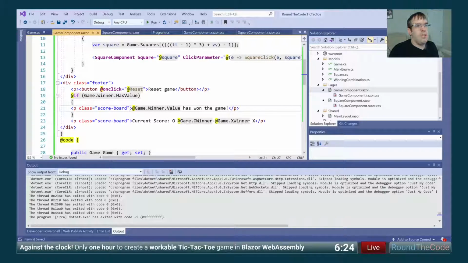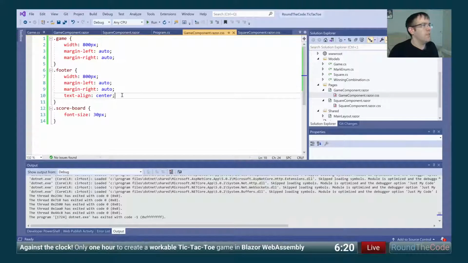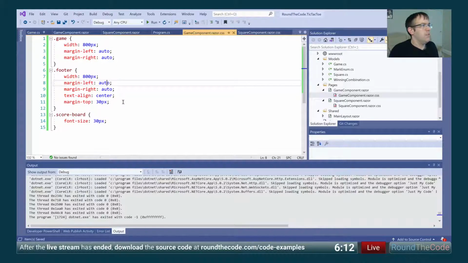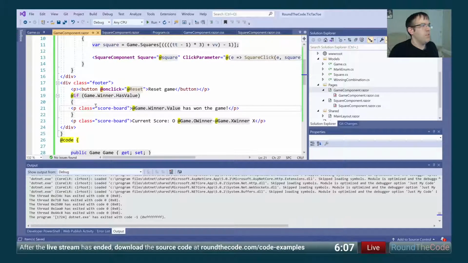As I said, I wanted to add some padding into the footer, so let's go ahead and do that. What we can do is put a margin top, 30 pixels there. Bring it down a little bit. So we've got "has won the game" there.